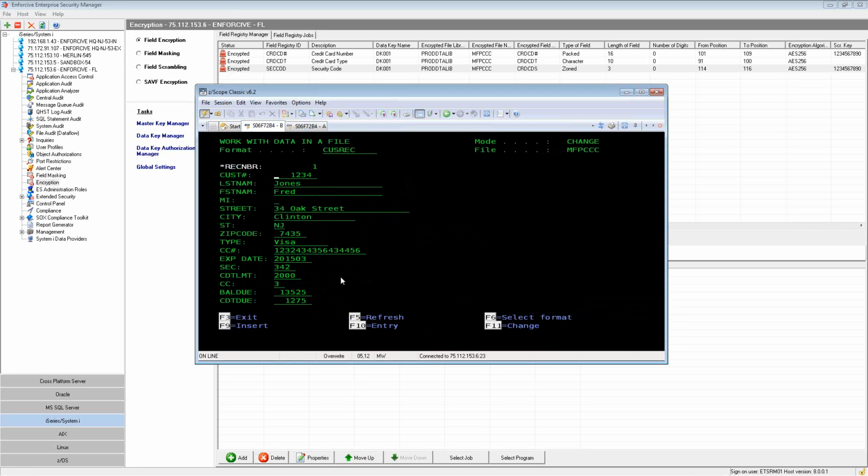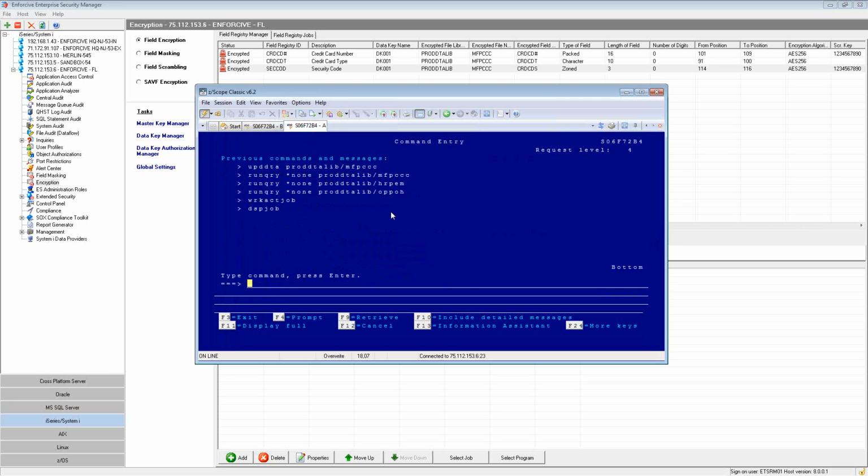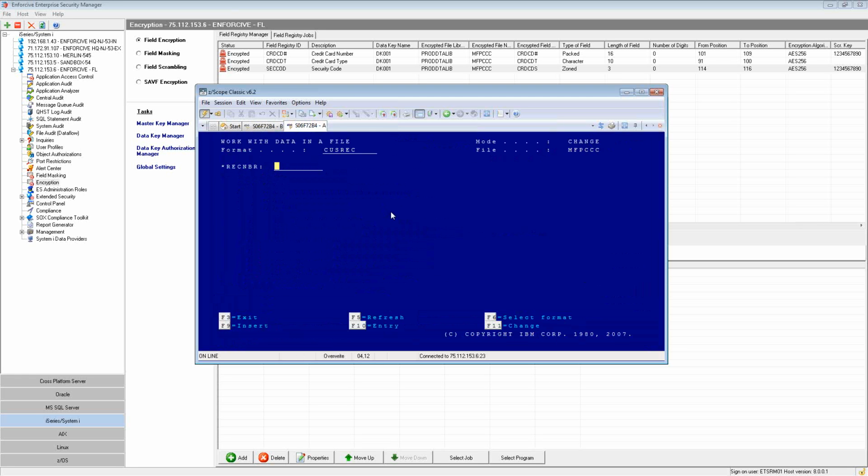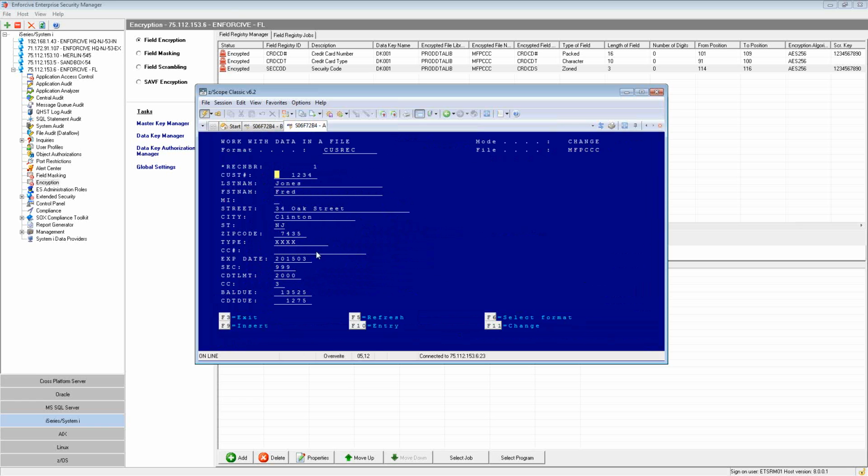So here is our first record. This is the only one I'm going to show, one record at a time. But this is the credit card number. Here's the type, and here's the security code. So now going to that same record, you don't see anything in the credit card number. The type is X's, and there's 9s in the security code.